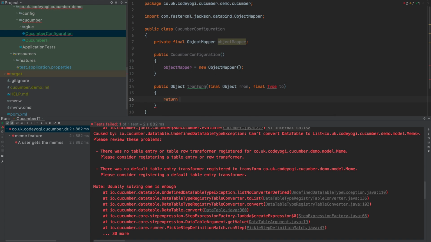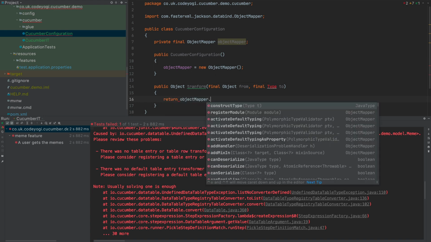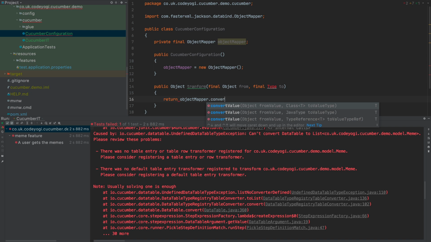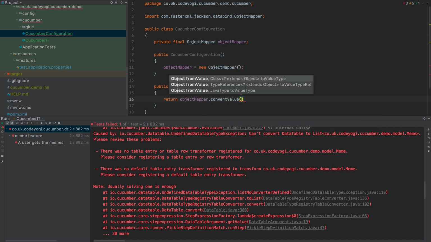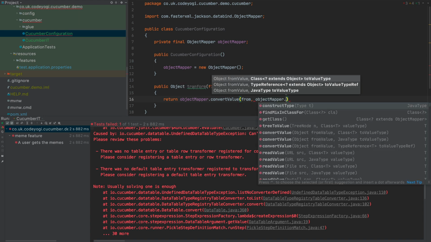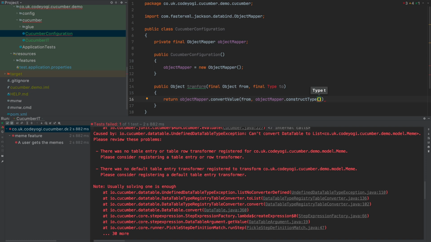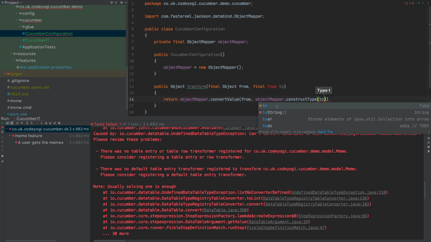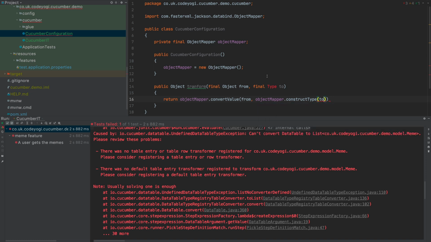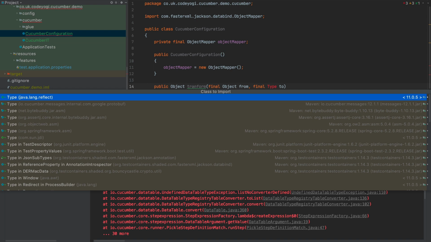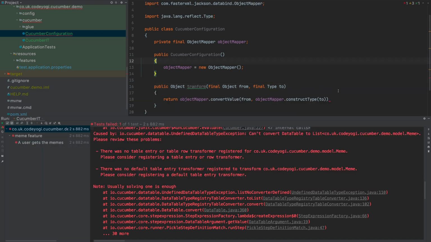So what we can do is return from the objectMapper. It has a method called convertValue. We're going to pass in the from value, and then what we want to do is construct a type. So objectMapper constructType from the to type. So basically the ObjectMapper is going to actually figure out what this object really is and return it and make it right, and it's going to be lovely and wonderful, and you'll love it, and you'll be like, wow, this is incredible. So bip, put a little thing there.